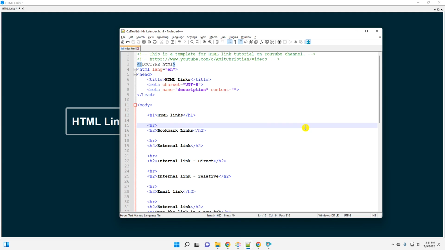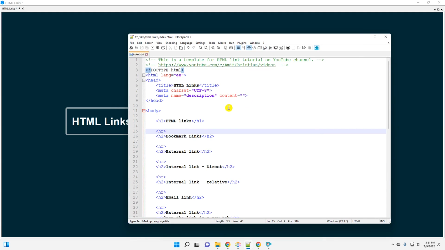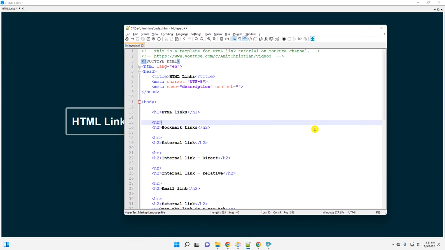I'm also going to give you a basic template for the HTML. I do expect that you have some of the basics of HTML. So in order to make this video quicker, I'm going to give you this template, and we will only focus on the links, typing some of those parts.